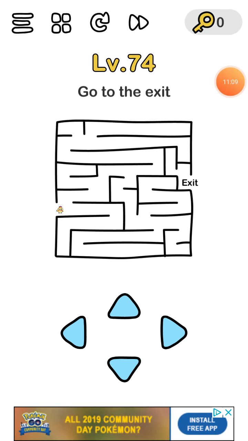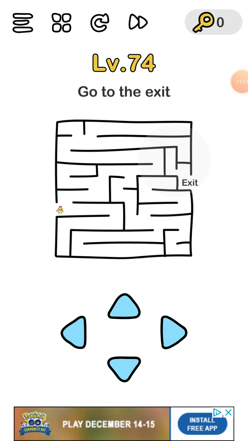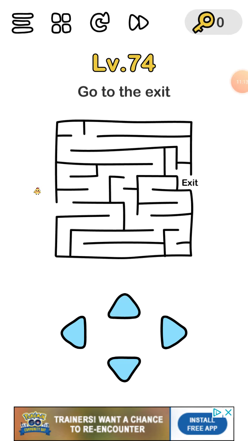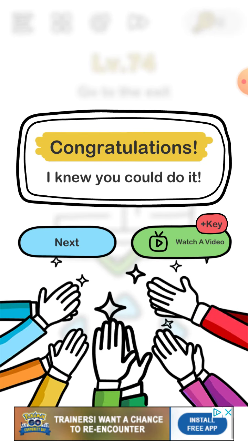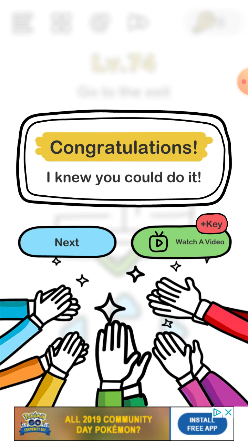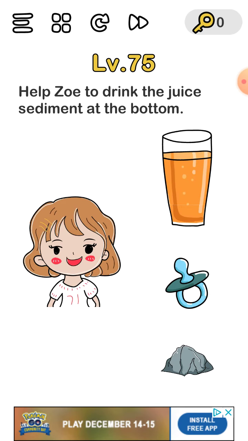Yeah, this one's easy. I mean, there's no exit here, but like, can you just go around it? Why don't people do that? Literally, when there's a maze, can't they just go around it? I mean, there might be just like, in other games, it might be like something else, like you can't jump out. But, okay. Help Zoe to drink the juice simply at the bottom.